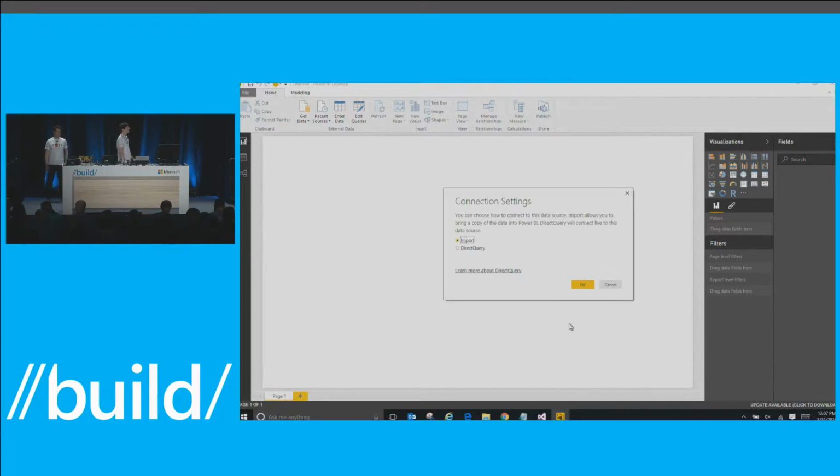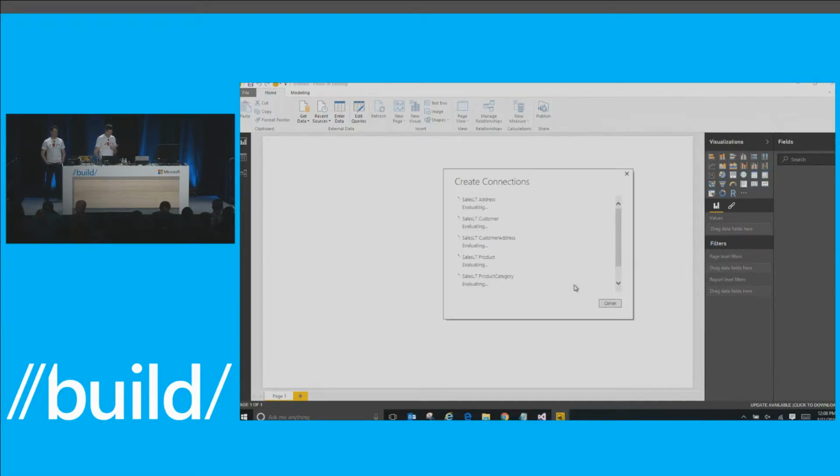This is going to give me an option to say, how do I want to connect to this data? One option is import, and what this does is it goes out and extracts the data out of that SQL database and stores it locally within this file, in a really fast, what we call a Vertipack in-memory cache. So you get really fast querying, but your data is cached. The other option is direct query, and that means we connect directly to the data. That's the one I'll choose.